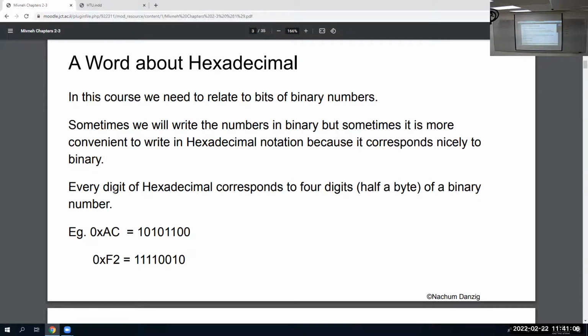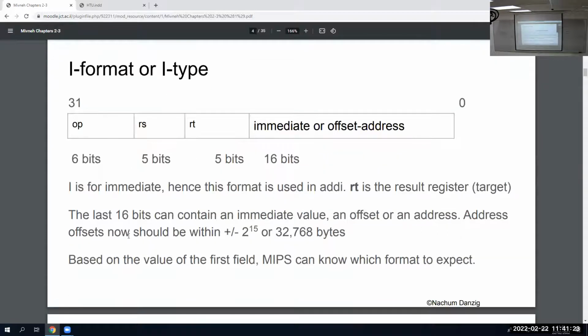You will understand it. Every digit of the hexadecimal corresponds to 4 bits, half a byte. Remember we saw this? We all know this is A, the first 4 bits here are A, and this is C, so it's AC. Here's the I format. I'm sort of repeating. This is where I intended to start today. This is the opcode, the 6 bits, and the offset or immediate address, whatever it is, 16 bits.